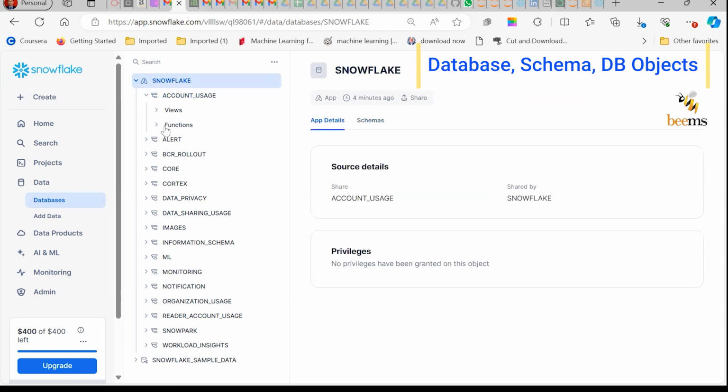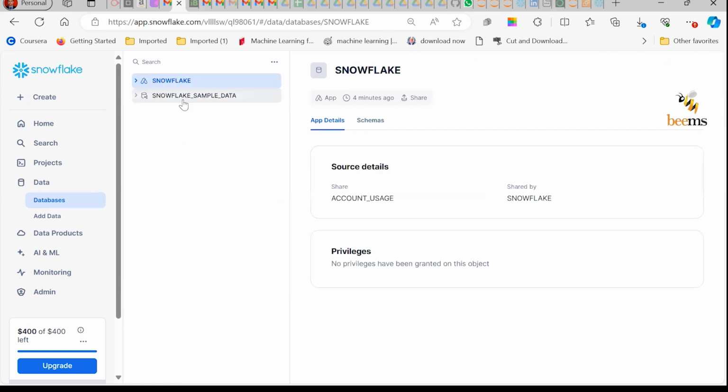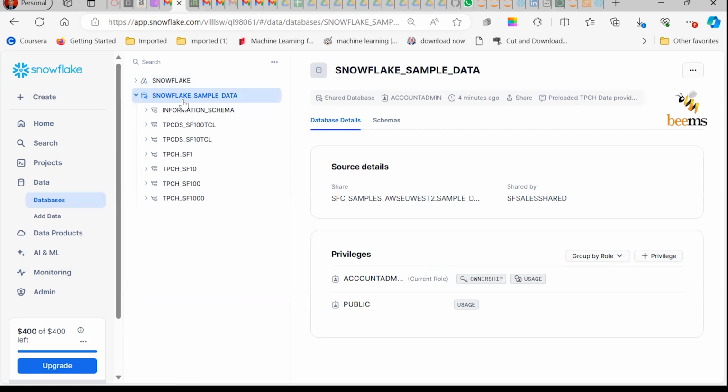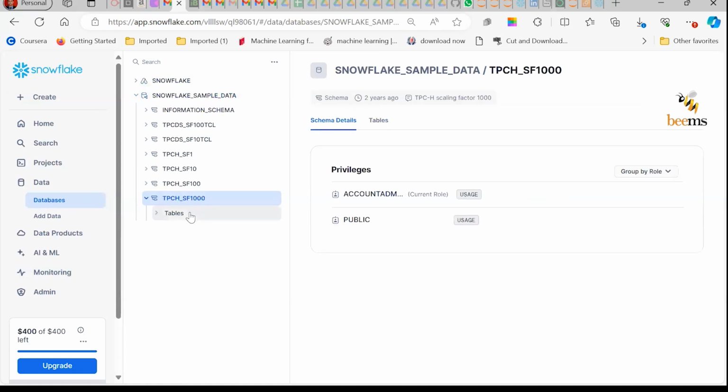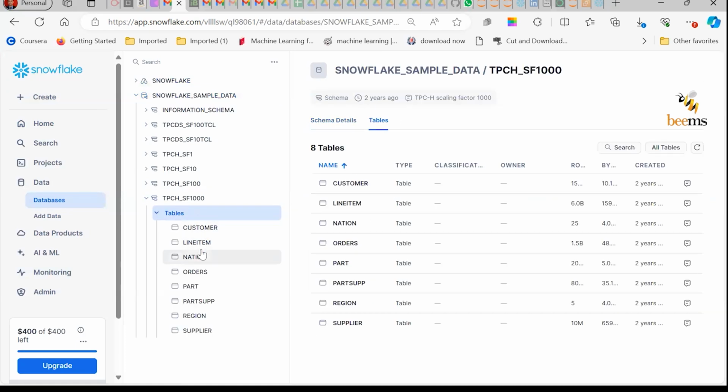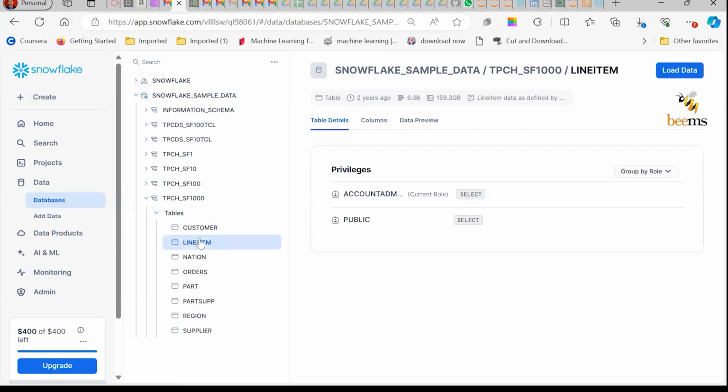The second one is Snowflake sample data, which Snowflake will provide us to play with this environment, to test it. So you will have very big tables as well, huge tables. Size wise, if you see line item, for example, here you will see the size is 159 GB, a very big table. Like that, you will see many different tables with different sizes here in Snowflake sample data, and you can play with this environment and see how effectively Snowflake is managing the data.